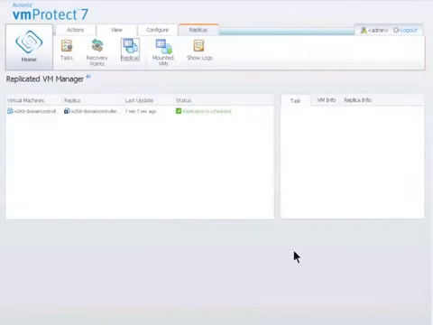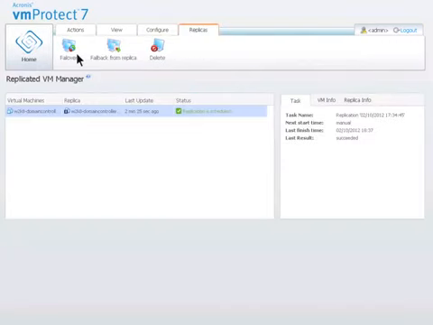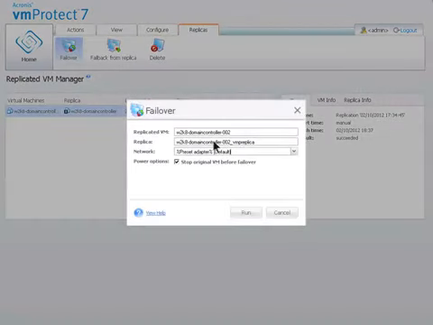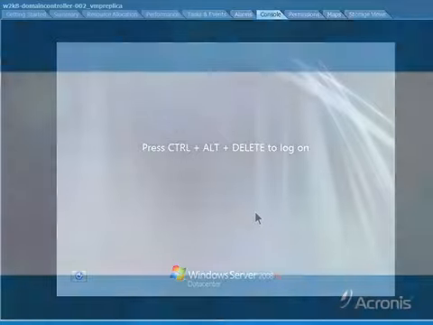This can be done directly from the vmProtect 7 web-based console. You simply choose the replicated VM from the menu. From the dashboard, click Run VM from Backup, and then click Failover. Choose the network, then click Run. This operation can also be performed directly from vCenter. The replicated VM is up and running in just a few seconds.